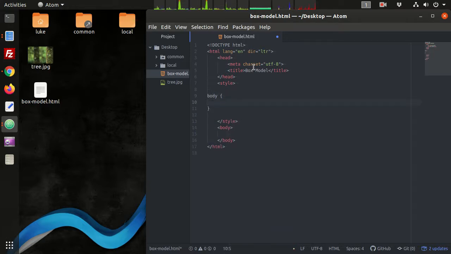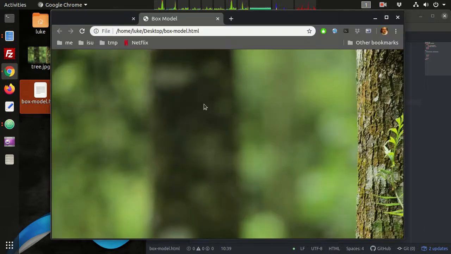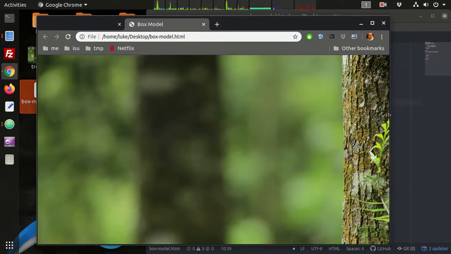say body and set a background image. You do that with the background-image CSS property name, and then url. Inside the url, you have as a string the name of the URL. In this case, since it's on our local machine, it's in the same folder as our box model document, so I can just say tree.jpg. But you could also place an actual URL in there. All right, and then we can open this up, and we see this tree is the background of our HTML page. Okay, so that's kind of nice.